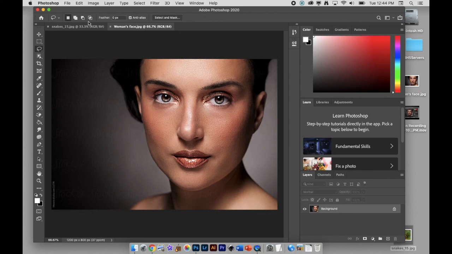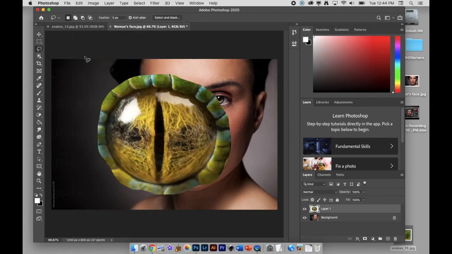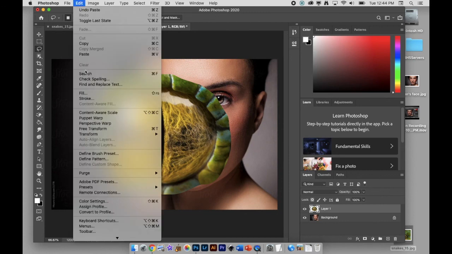Also, layers. We get the layers palette over in the bottom right hand corner. So once we paste this onto our background image, you notice that we got two layers. Photoshop actually makes an automatic new layer for anything that you paste onto your current project. So make sure that you are working on the right layer when you do this.